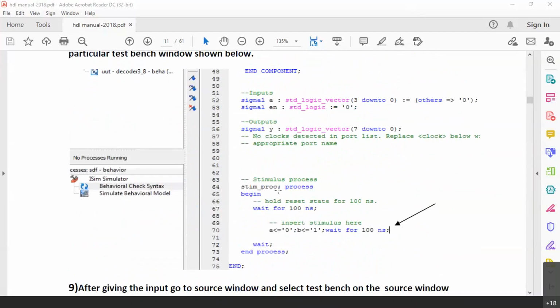So after removing this, here there is a stimulus process. As I told you, what is a process? Process is sequentiality. HDL as such is concurrent. Whenever we want to give an input, then we make it sequential. If you have understood this, I'll ask you later on about why we do that.